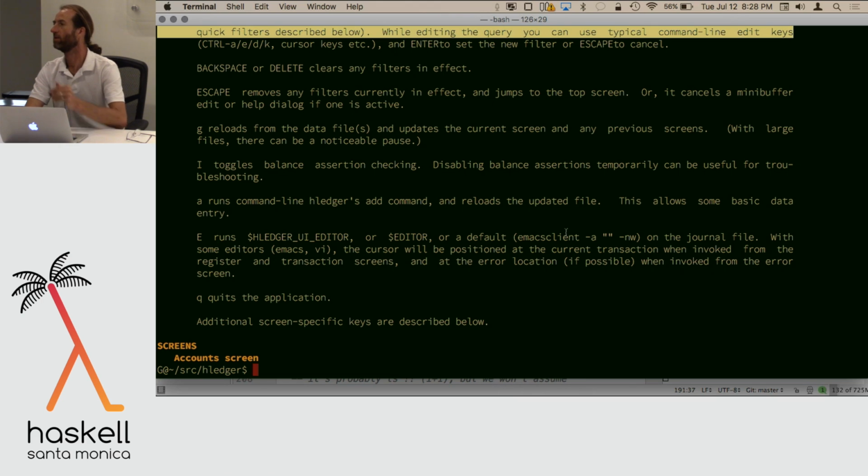My other question is, does hledger have any internal support for version control of the transaction log? Not yet. Okay. So if I add something with hledger, it doesn't automatically do a commit for you, which would be probably nice.